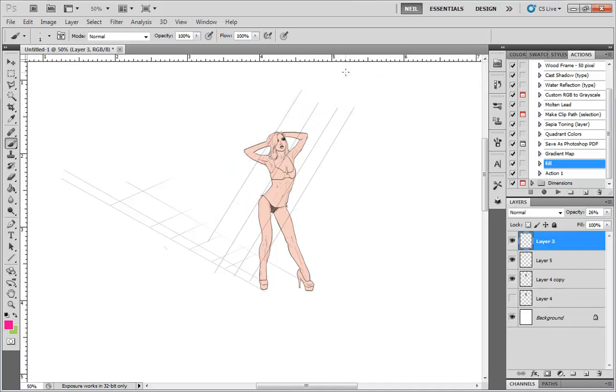So I decided to make a light up here, right about there, and so they come down at this angle here. I like having a line from the top of her head. That's how I know that's the highest part of the shadow is going to be there. And then of course I have a few more, like on her hip, her crotch, and under her knee.